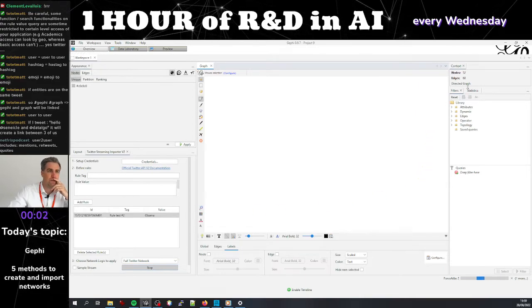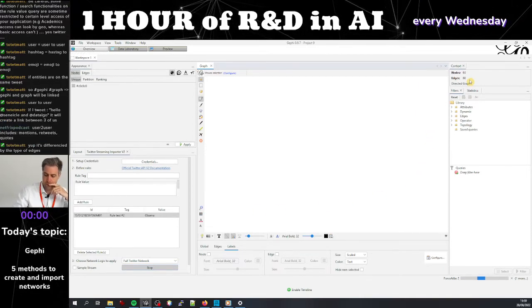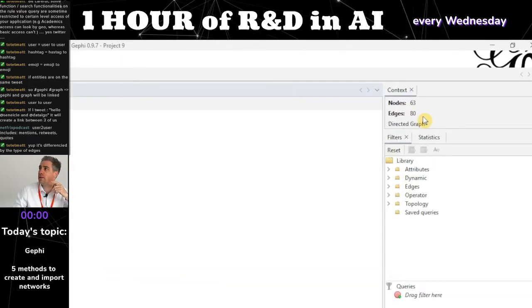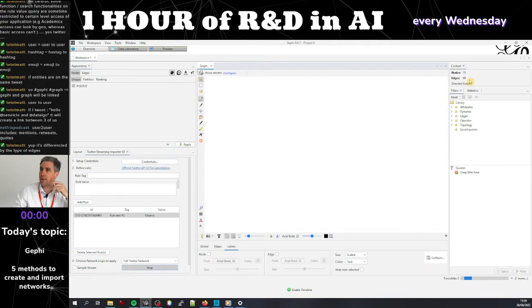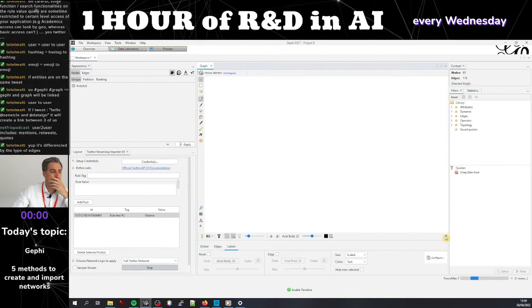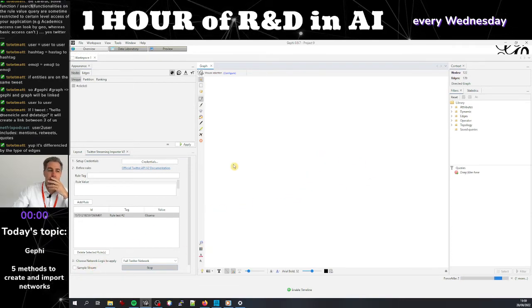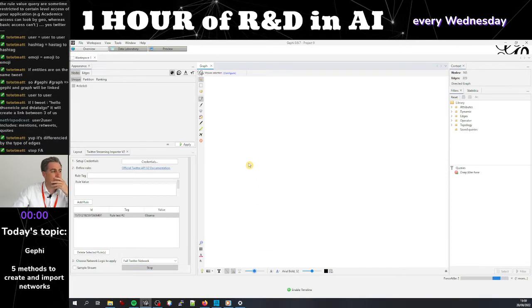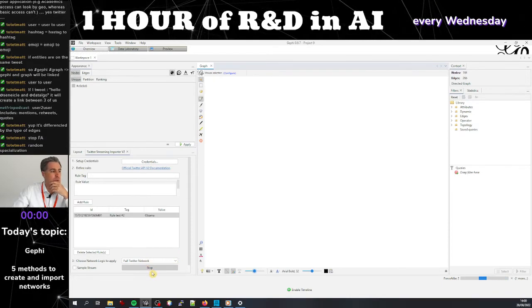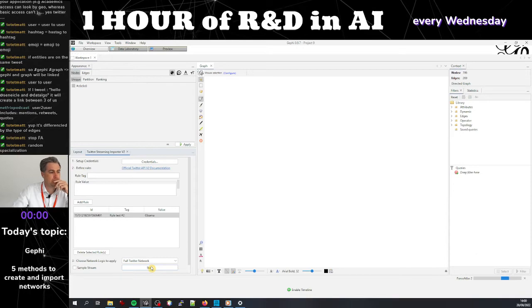I don't see them, even if I look at the count of the tweets, 63 nodes. Why don't I see them? There is something weird. I should see them right in the middle. Okay, let me stop. We have collected 180 tweets or entities at least.